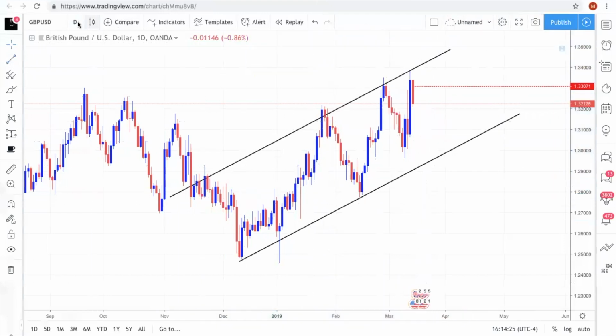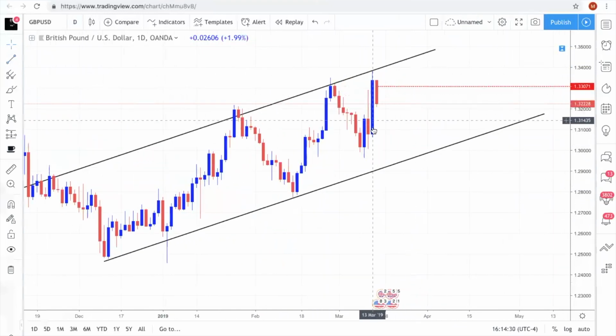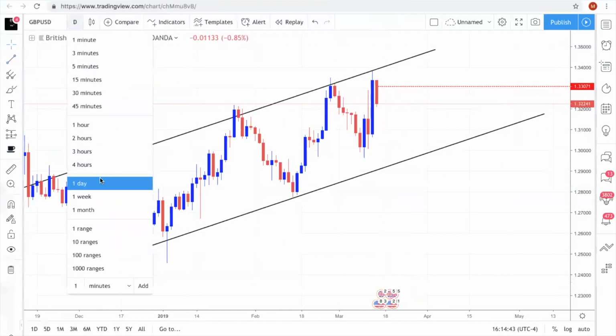Okay, now if I start zooming in on the time frame, because remember, each one of these is one full day. So this was March 13th. This is March 14th. When the day is over, a new candle is going to open up for March 15th. Now, as you start zooming in, that was the daily.